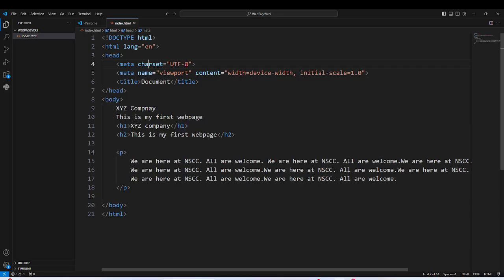It is using the UTF-8 encoding, and for example, the name is talking about the viewport that I'm going to deal with. Sometimes the mobile is a viewport, a tablet is a viewport, and the initial scale is one. We will talk about those later on. But focus on the document title.